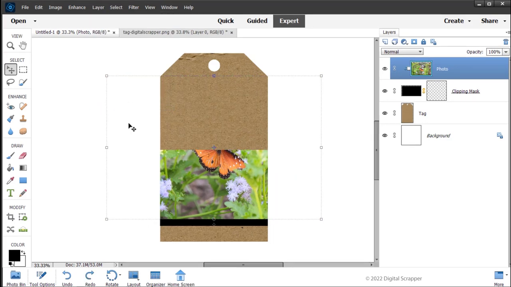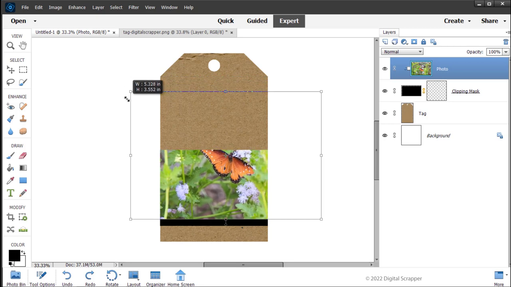Let's resize and reposition our photo. On the document, click and drag from a corner handle of the bounding box to change the size of the photo. If you cannot see a bounding box, press Ctrl-T in Windows or Command-T on a Mac to get the transform options. If you still cannot see the bounding box, press Ctrl-0 in Windows or Command-0 on a Mac. Make sure the boundaries of the photo remain outside the boundaries of the clipping mask.